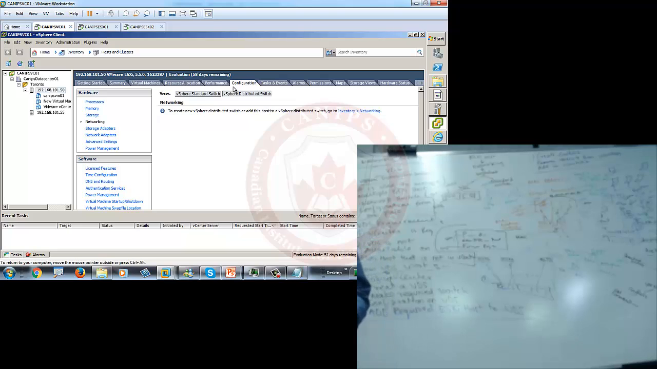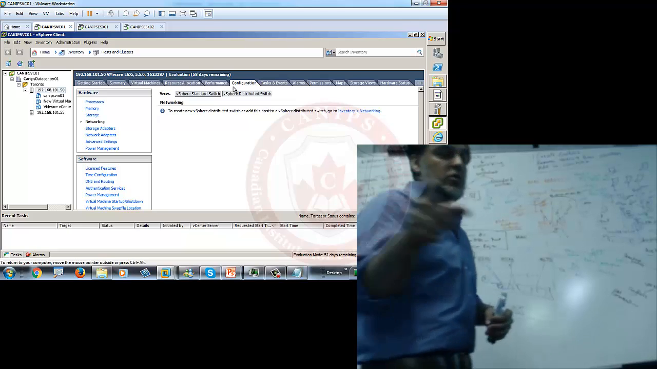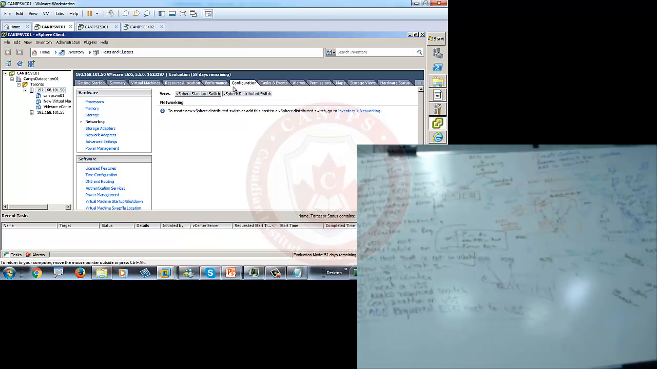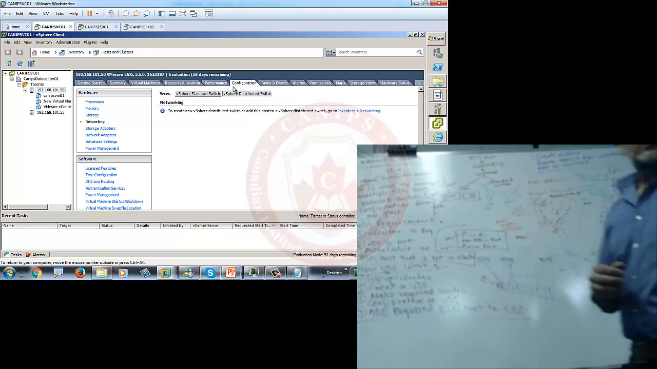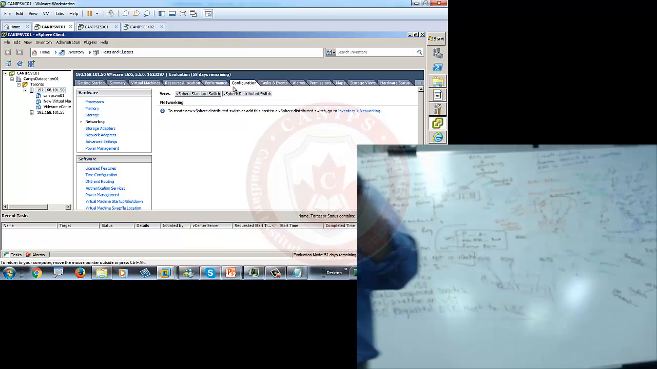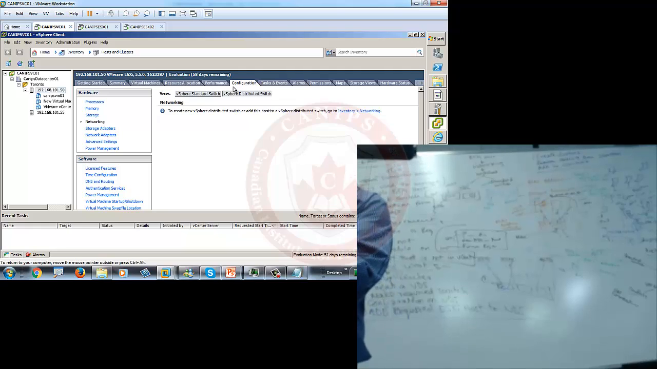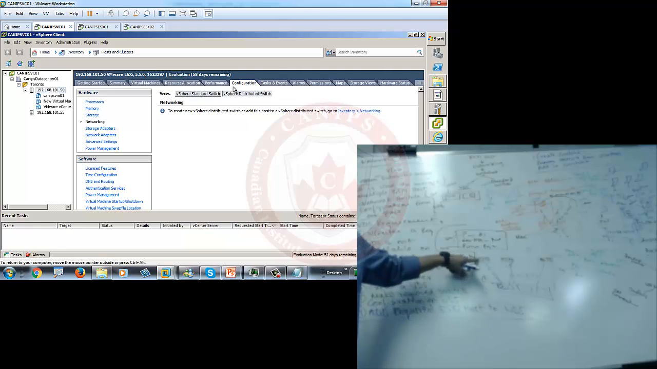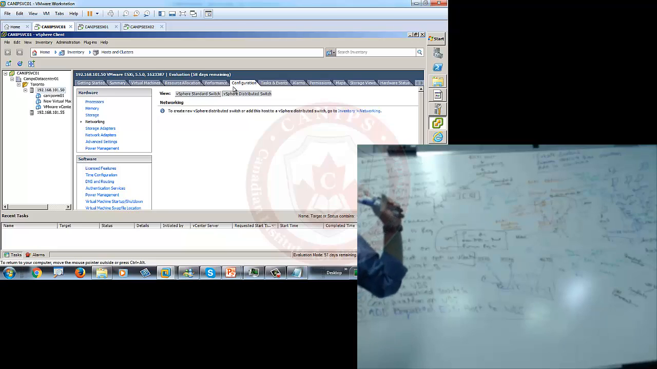Guys, that's a very good question. The question is this. Let's see here. You applied promiscuous mode and all the three important settings here, right? And then it creates another switch. But all your VMs are connected to vSwitch 0. How would VDS settings apply to existing VMs?